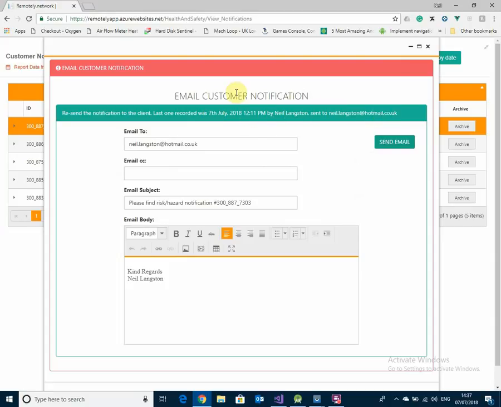So if you do get a customer saying, "Oh, I never received it," etc., you can just confirm the dates, the times, and an email address where it was sent. Obviously, then we have the ability to change the email address. We can put a copy in. We can change the subject, and we can obviously fill in the email body. The report, by the way, is sent as an attachment, exactly the same as if it was sent from the app. It uses the same code on the server, so it's identical.